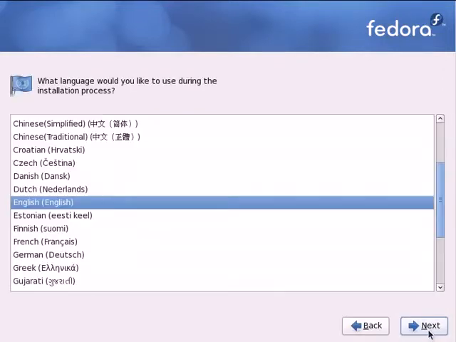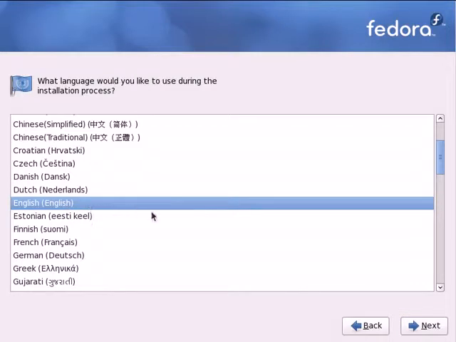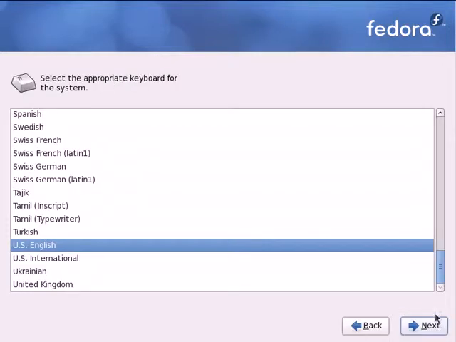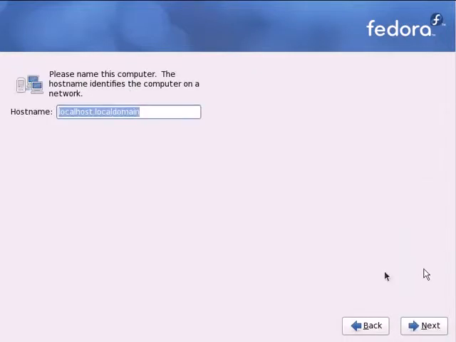On this first screen, click on the Next button, then select the language we'd like to use and click Next. Now let's select the keyboard layout and click Next again. Now let's select a host name to use. This allows us to identify our computer from a network.